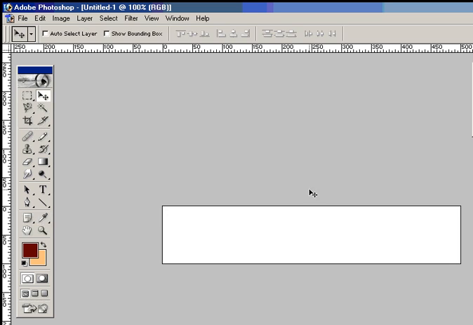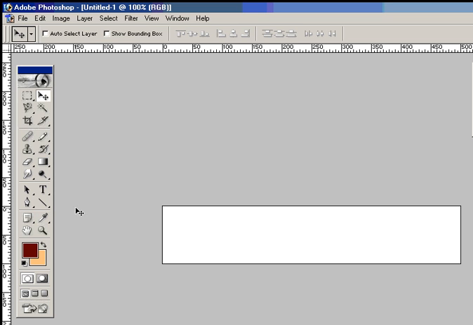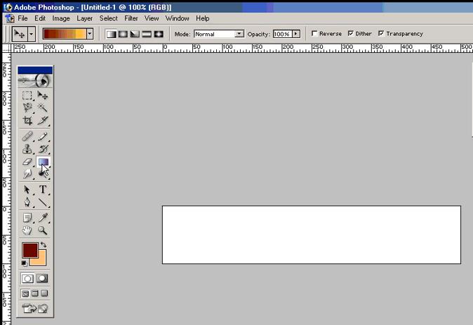Click OK. Set up a background color, and I'll click this background tile. And again, only web colors. I'll pick a goldish color, and the color that I'm picking, I'll make a note of. Its hexadecimal number is FFCC66. Click OK.